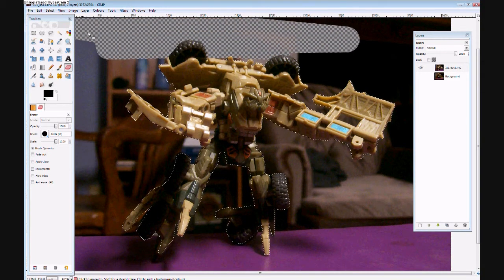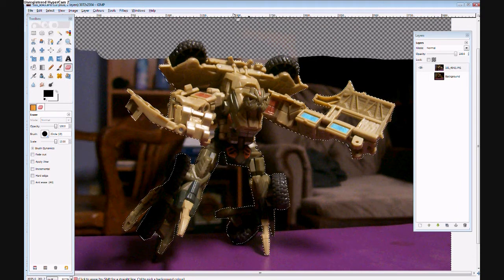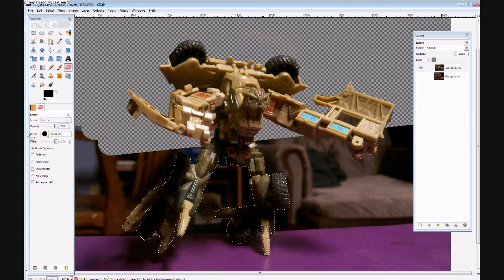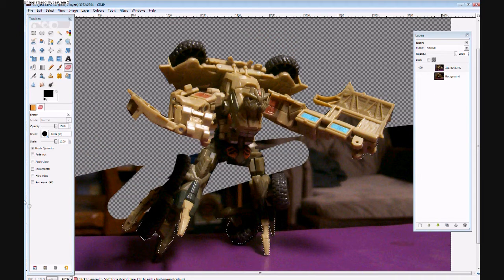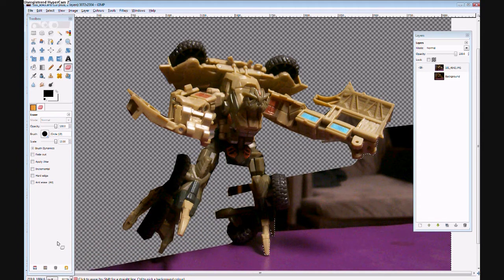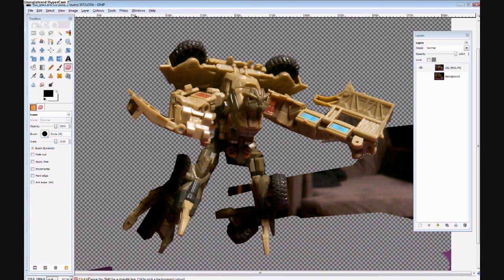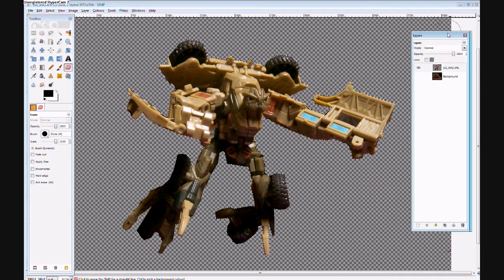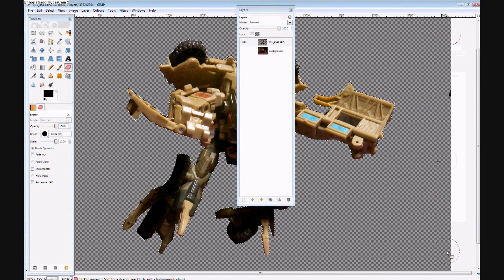Now just erase everything. Just erase it all away. Just make sure you get it all. Just cover the entire screen. Don't worry, your transformer won't go away because he's not selected, so you can't erase him. Oh, look at how barbaric that looks. Look at that barbaric photography. By barbaric, I mean how bad it looks because it's very jagged in areas like this.